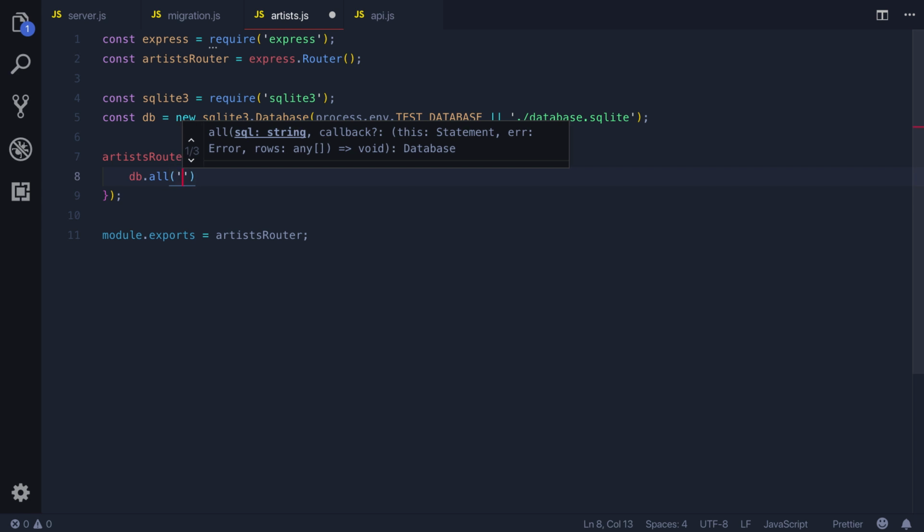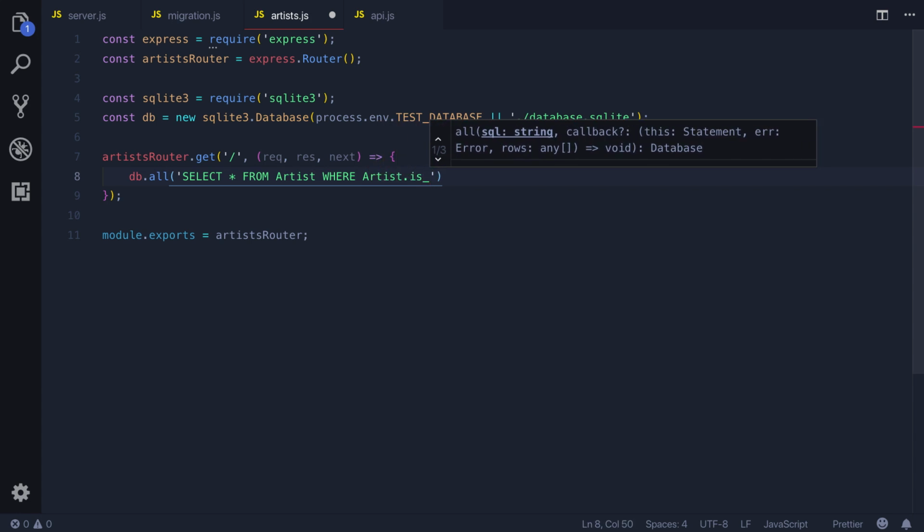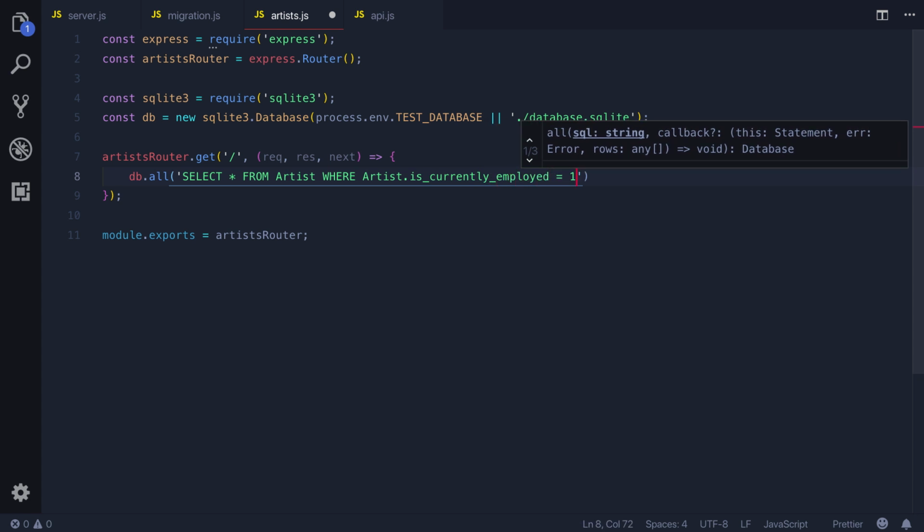So how do we select? What we want to grab is all the artists from the artist table where they're currently employed, where the is_currently_employed row is equal to 1. So let's go ahead and type that query. We're going to select everything, using an asterisk in this case, from the artist table, where artist dot, and we can access the row itself, is_currently_employed, is equal to 1.